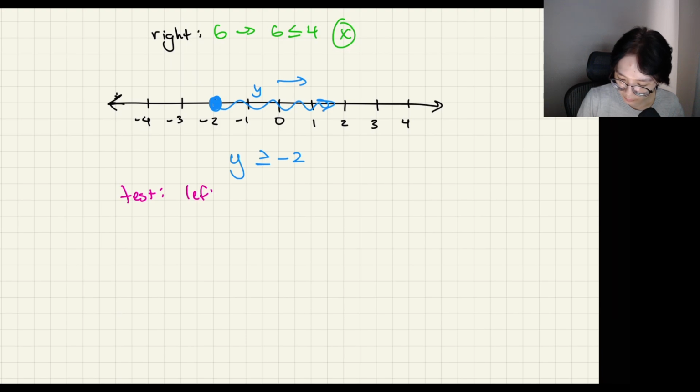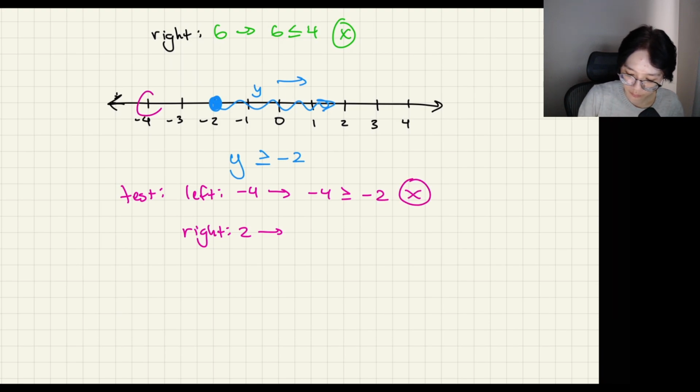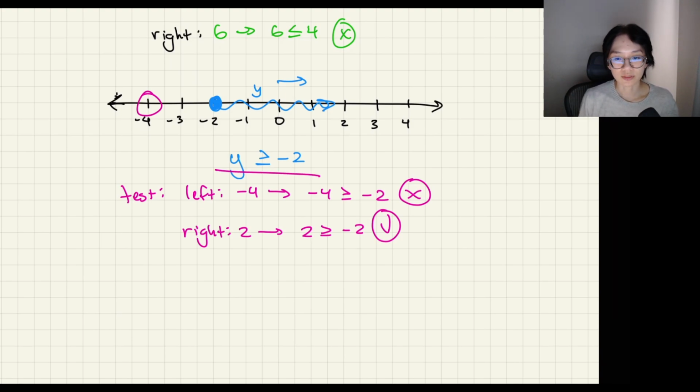Test, we'll go left, right. Choose a number from the left, choose -4. Number from the right, let's choose 2. Is -4 greater than or equal to -2? No, which is good. Checks out. Our line does not cover -4. Is 2 greater than or equal to -2? Yes. Follows the inequality, and it is covered by the line.